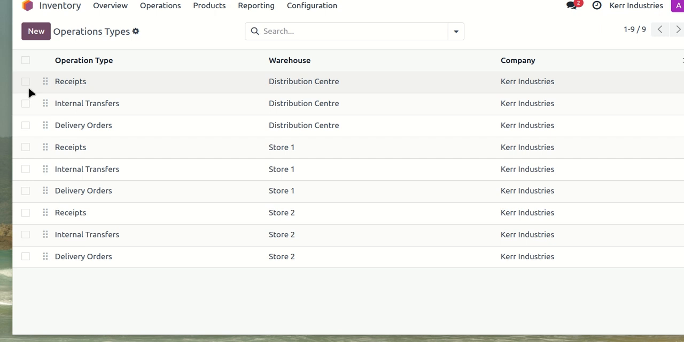Okay, we're going to create the operations types now. The operations types are what you select when you're doing a transfer. If you're going to do a manual transfer between locations or whatever, the operations type is what you select from the drop down box.